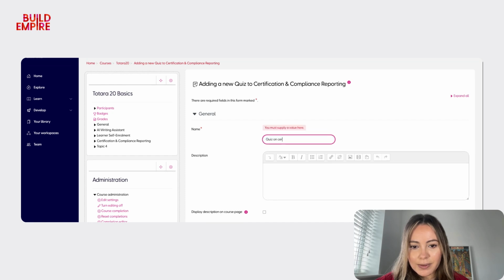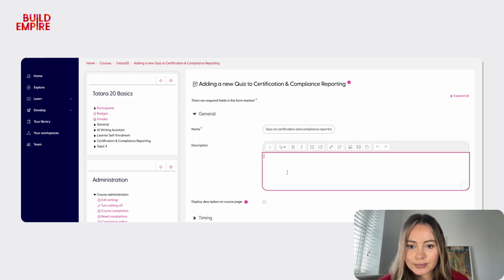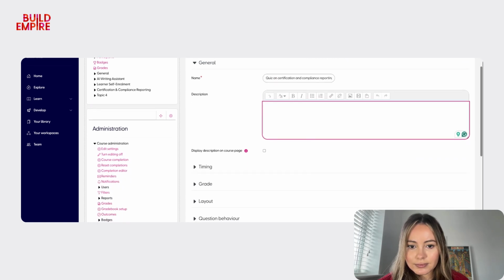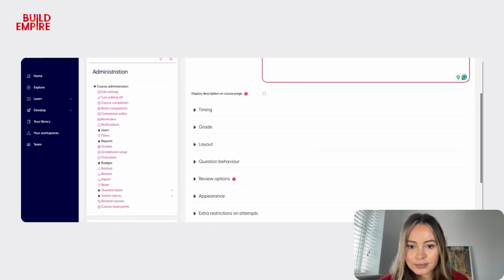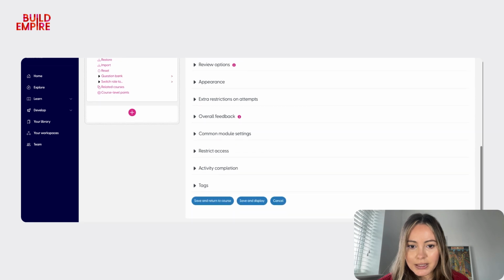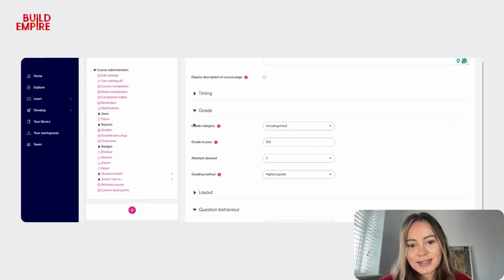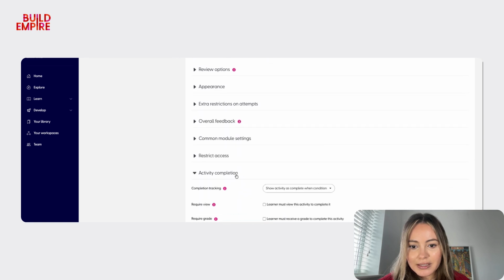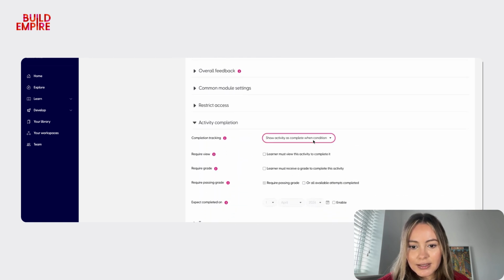This one's quite self-explanatory, so I'll leave the description of this one. Activity completion, again, I'll update this. Learners must view the activity, they must receive a grade, and they need to pass. Need to have the passing grade. So I'll save and return to course.